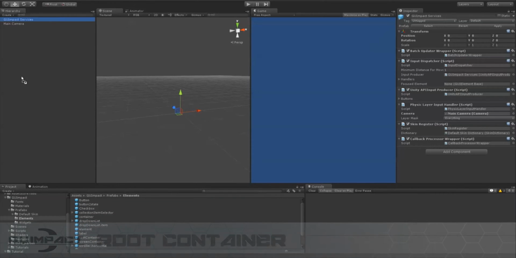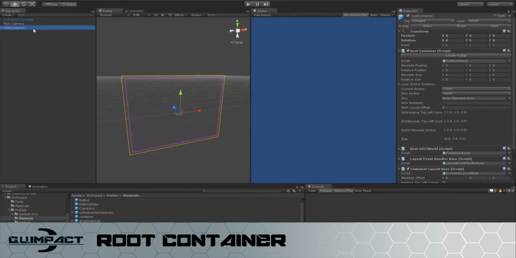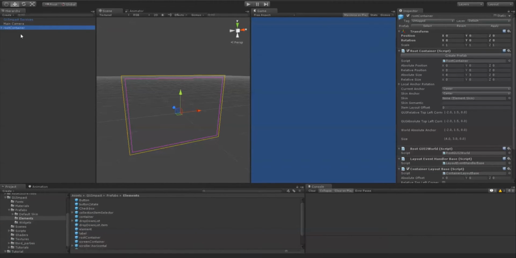The first thing you have to do then is to add a root container. The root container is designed to hold any GUI elements in 3D environments. So you can see here there's a yellow border and a magenta border. The yellow gizmo shows the position and size of your GUI elements, whereas the magenta gizmo is specific to containers and shows the space available for its children. So here we have a simple root container which holds default values.